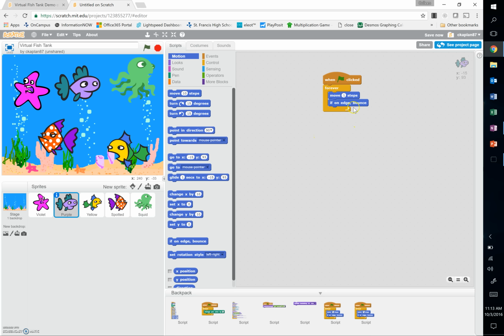Now for the purple fish, we want the purple fish to move a little bit faster. So instead of one step, we will choose two. Then go over to the yellow fish. Do the same thing. Click from your backpack, drag and drop. Our yellow fish will move one step. We want it to move the same speed.